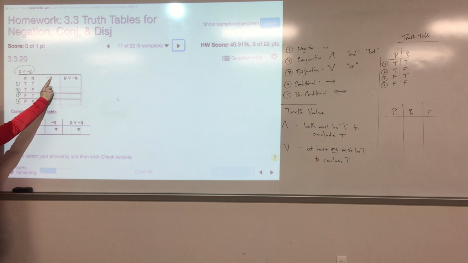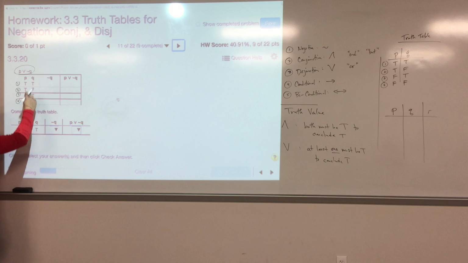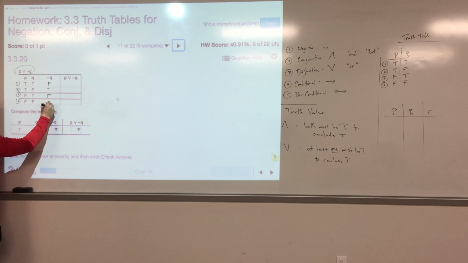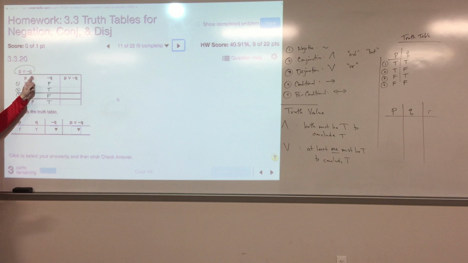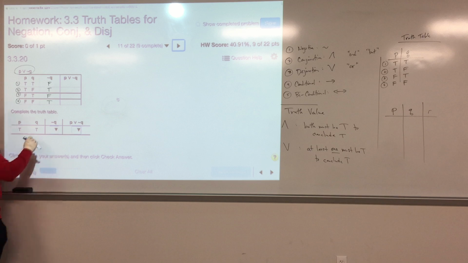What's negation Q? You have to figure out all the opposites to these. Well, the opposite of true is? Opposite of false is? Opposite of true is? Opposite of false is? True. So what we've just done is figure out all the opposites of the Q so that we can actually answer the bigger thing, which is P disjunction negation Q. Make sense?